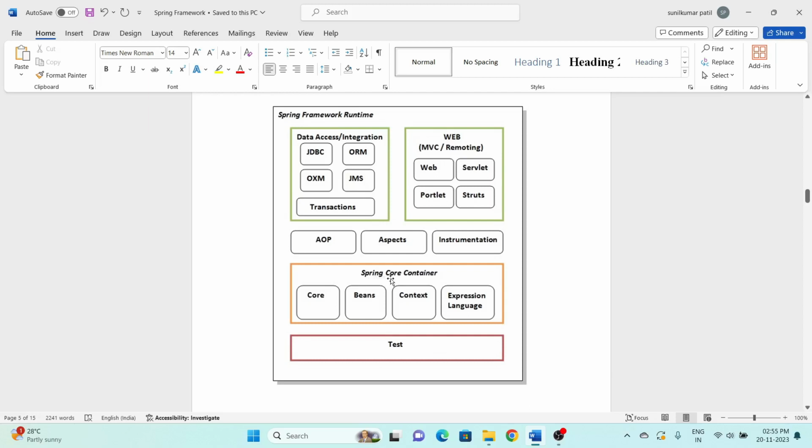Next is the Spring core container. The Spring core container contains the core, beans, context, and expression language modules. These are all contained under the Spring core container, and they are all very important. It's a basic container to run our Spring application. Here the core and beans modules provide the IoC and dependency injection feature, whereas the context module supports internationalization (i18n), EJB, JMS, and basic remoting. Complete remoting will be handled under the context module.